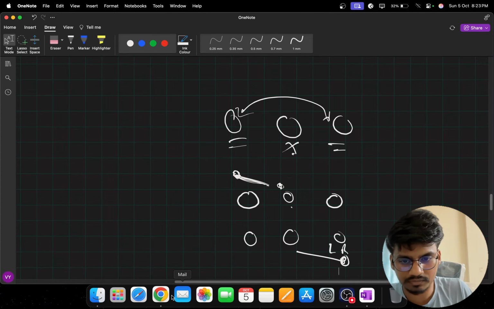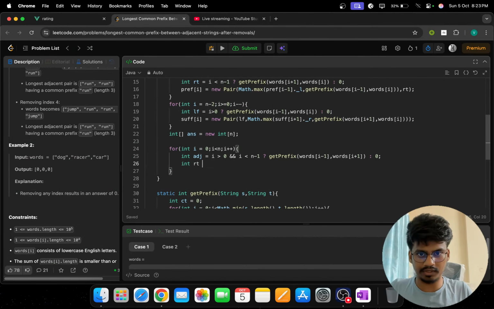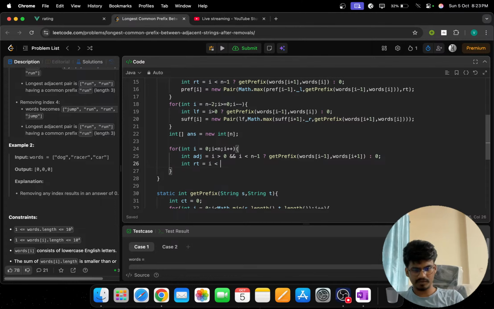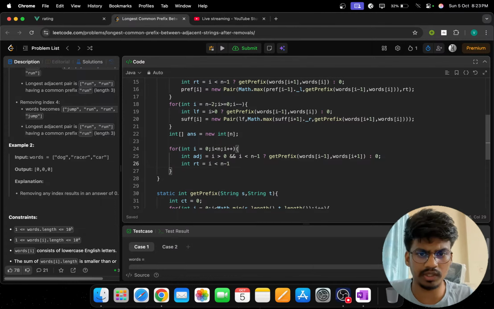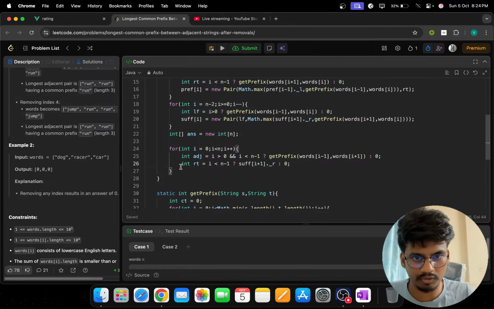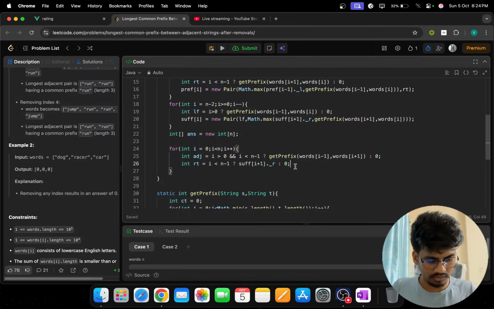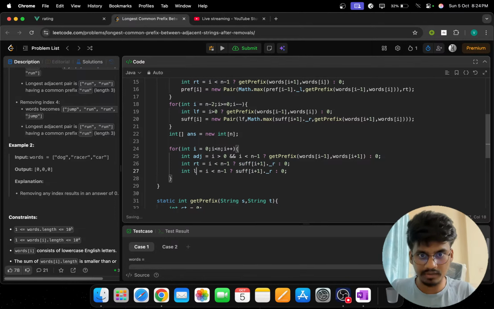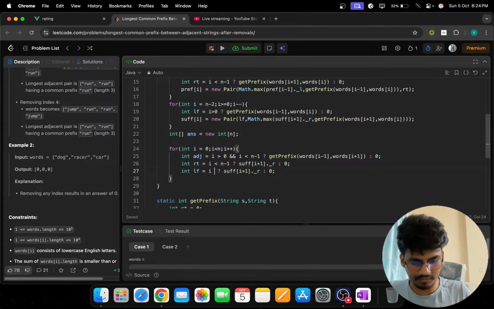Okay, so I think we can name it as RT. And what will be our RT? If I is less than n minus 1, then we can surely calculate our RT, else we have 0. The RT would not be any maximum, it will simply be suffix of I plus 1 dot R, because we want the right part on the right side, then we want the left part on the left side, and here we will get this if this is greater than 0.